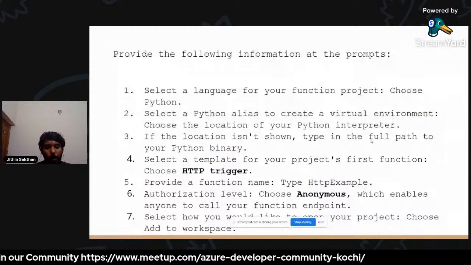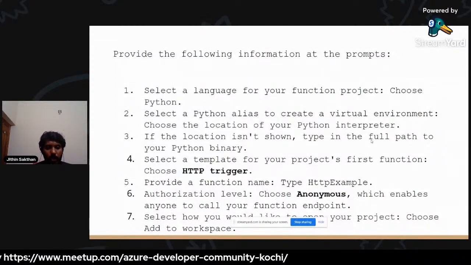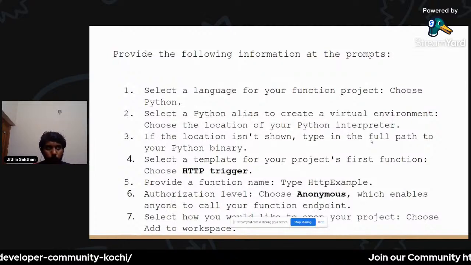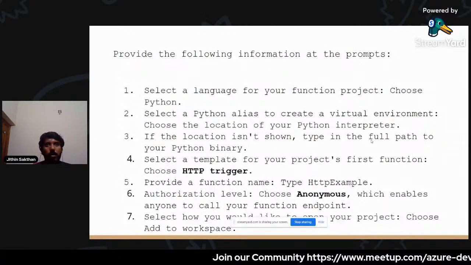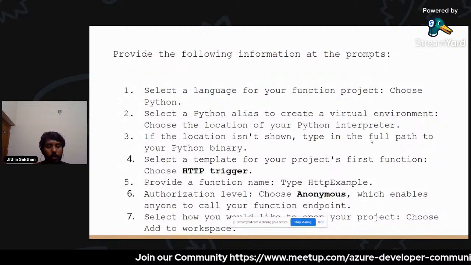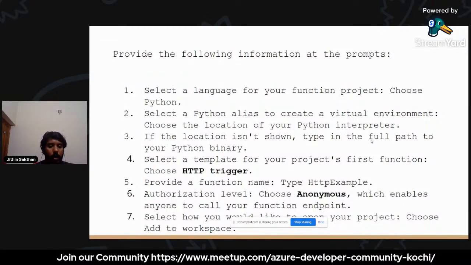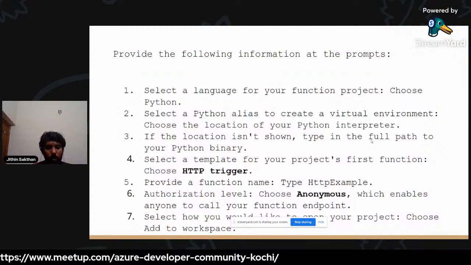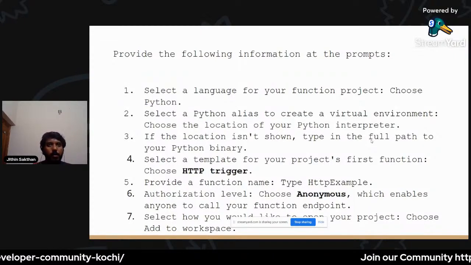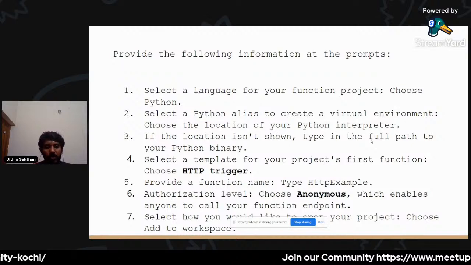Then next is the template for your project. In this case you have to choose the HTTP trigger. That means we use the HTTP methods for triggering functions. Then you should always give a name. Whatever you want, you can give as the function name.